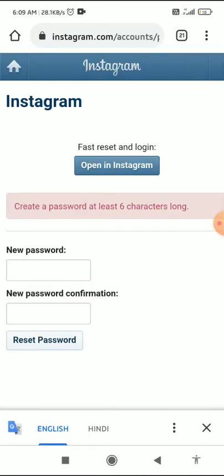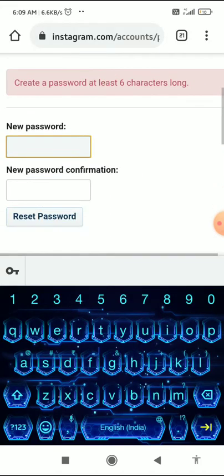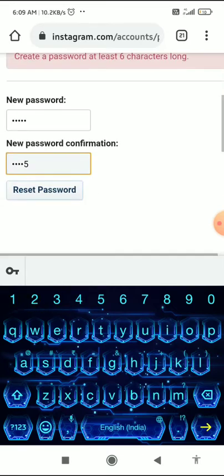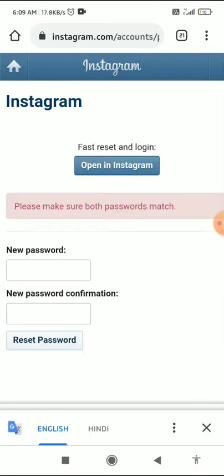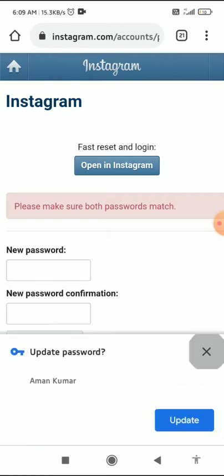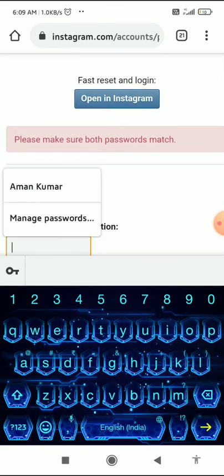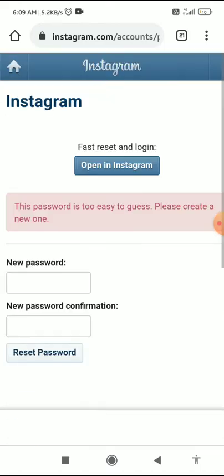And here you can see when you click on this, you have to type in your new password, like I type this one, and click reset password. So the password doesn't match, so I have to click 1 2 3 4 5 and click on the reset password.